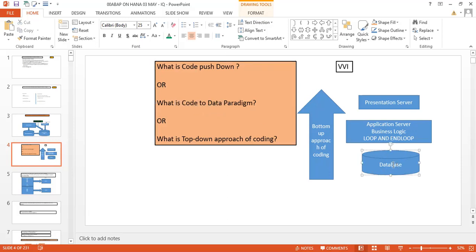Data is at the database level, right? What is the top down approach? Top down approach: this is at top and this is at down. Go from top to down, right? Because my database is so powerful, why are you not going to do the coding at the database level instead of doing the coding at the application server layer?